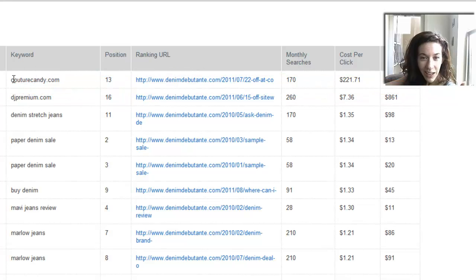But it will tell you not only the keyword, but it will tell you the position that it ranks in Google. It will tell you what that specific URL is, what the monthly searches are, the cost per click, and I'm not paying that for cost per click. That's insane. And the opportunity. Well, if it's $16,000 that I have an opportunity to make, then $221 might not sound so bad. Do I want to put that up? Not really. Not really all that interested in that.